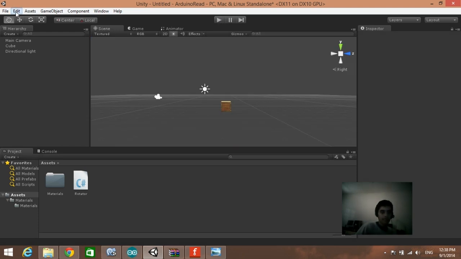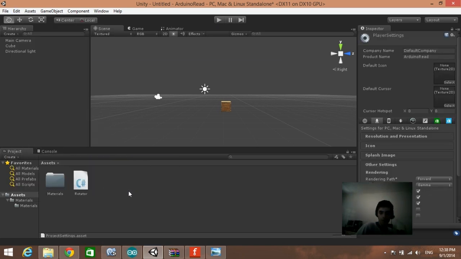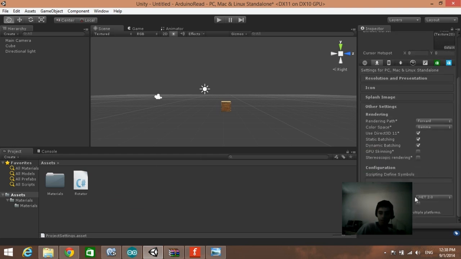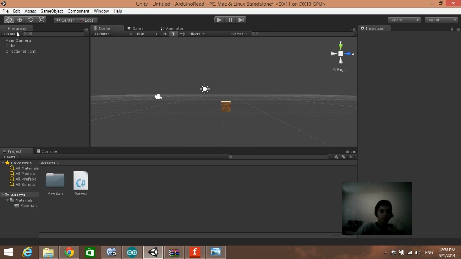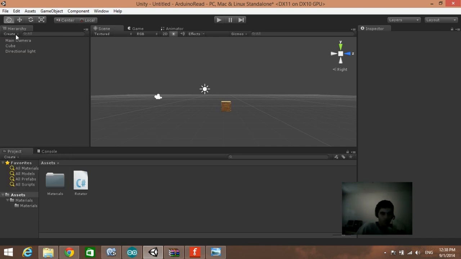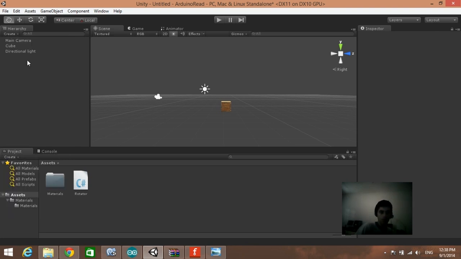First, go to Edit, Project Settings, Player, and scroll down till you find API Compatibility. Make sure it is set to .NET 2.0 and not 2.0 Subset. It must be .NET 2.0 or this won't work. Then create a new box by going to Create and choosing Cube. I already did that, so I'm not going to do it once again.